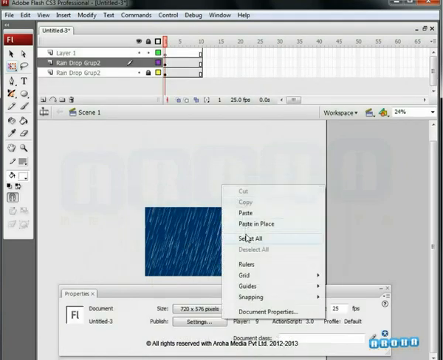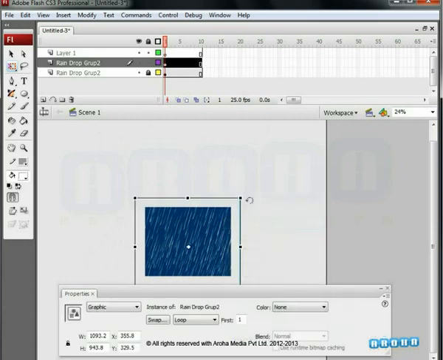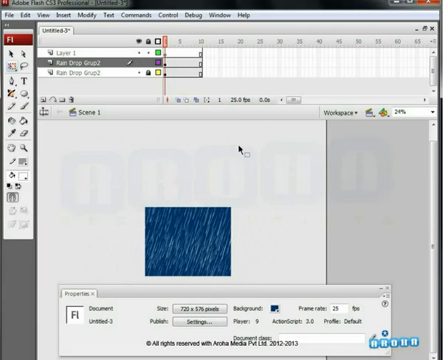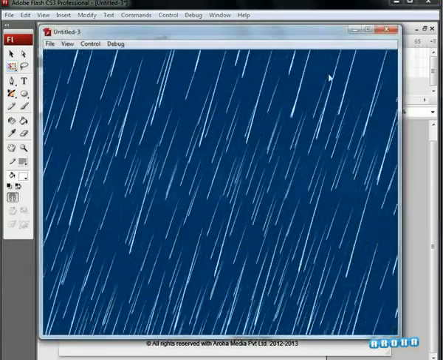Next, we select both the symbols, then use right-click and distribute to layers, then copy the symbol and again use paste-in-place option and change its position vertically. We are making this for raindrops group 2. Now we can see that the raindrops look dense.